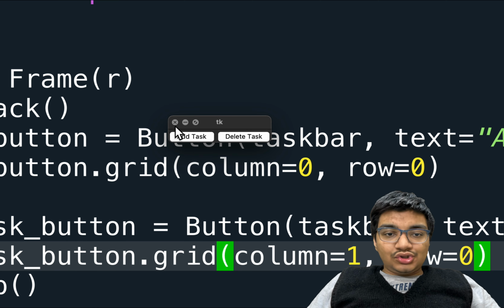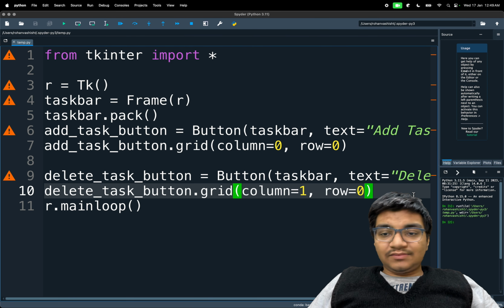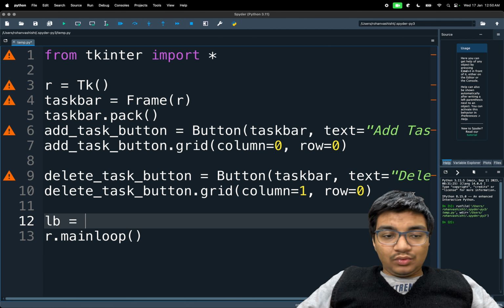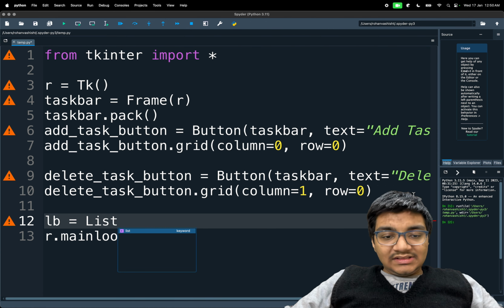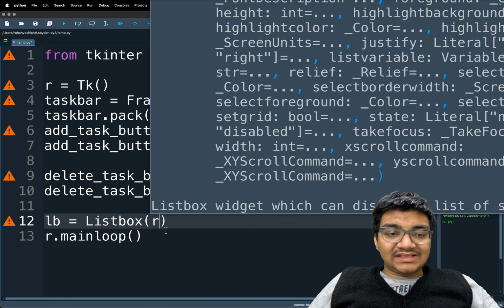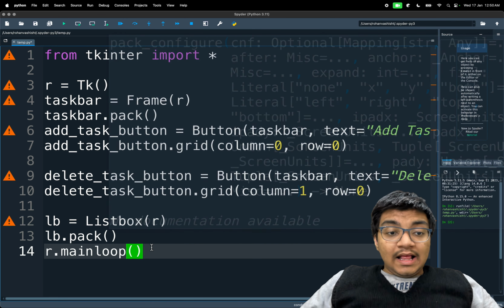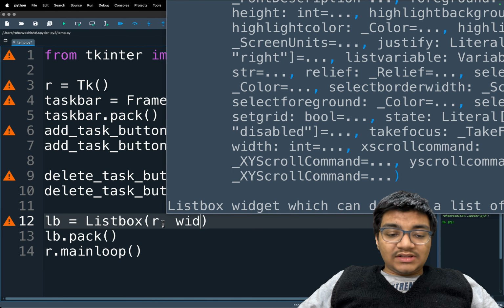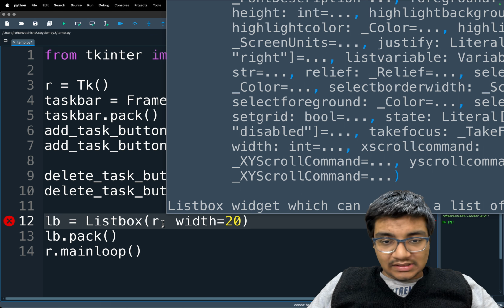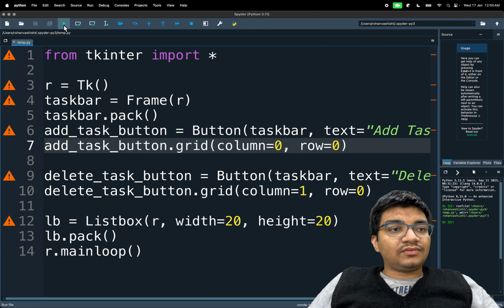Below this, we want to show a listbox where we would list the tasks. For this, we are going to add a new listbox. To add a new listbox, we would do lb will be equal to Listbox, and this listbox takes the argument. We want to place this inside of the r window, and we are going to do lb.pack. This can take two more arguments, which is the width. What width do you want to give it? So I would like to give it a width of, for example, 20. And what height do you want to give it? For, again, 20. It would work fine.